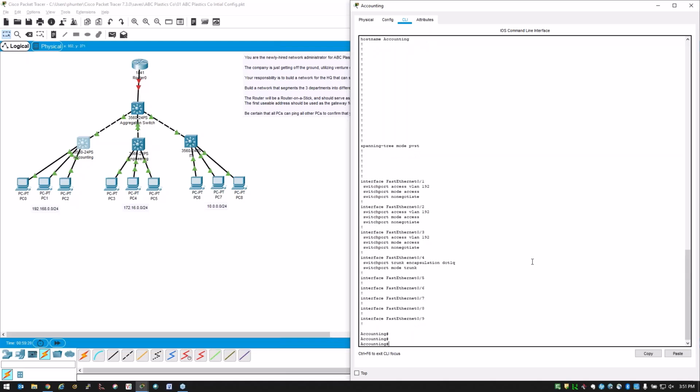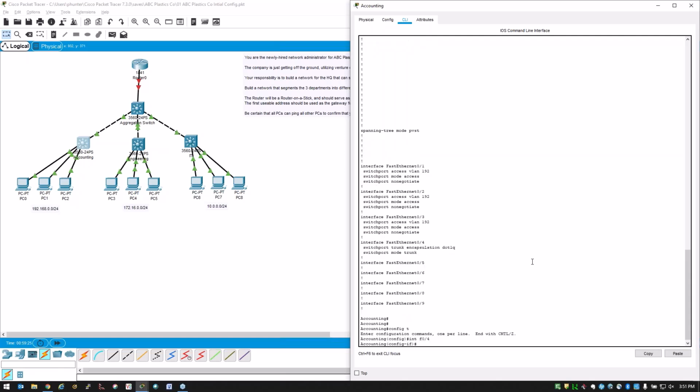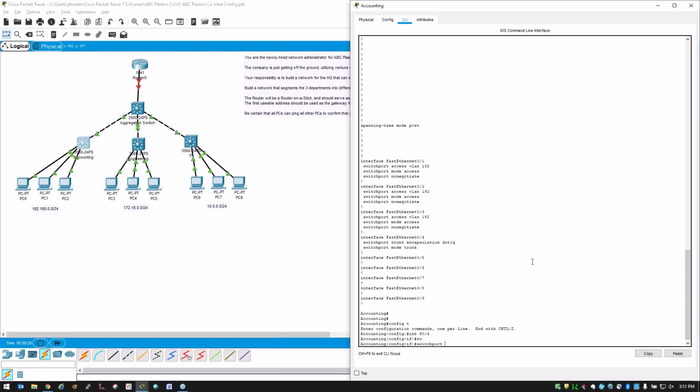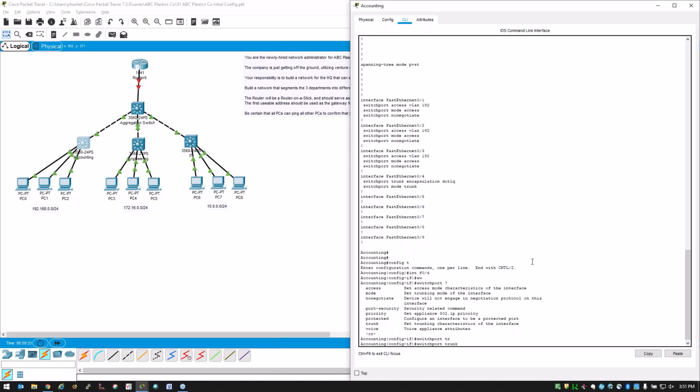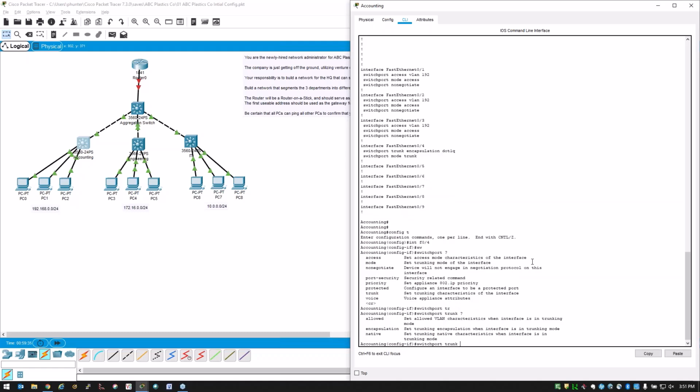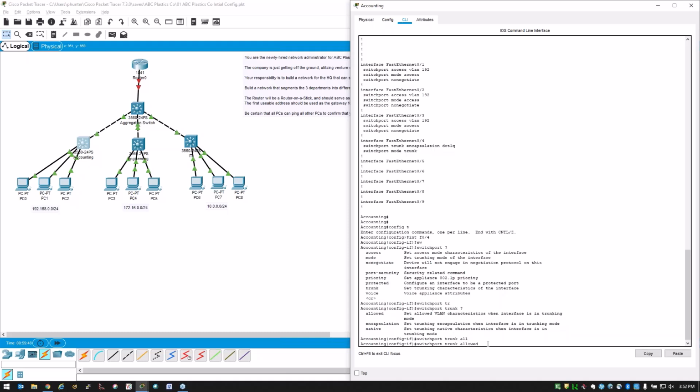But let's go back into configuration mode, back into our trunk port, our interface Fast Ethernet 0/4, and let's be very specific about what VLANs can be on our trunk. Let's not leave it vague. Let's say switchport trunk allowed. Look at that. Set allowed VLAN characteristics when interface is in trunking mode. Well, it's always going to be in trunking mode. We were very explicit about that. That's why it says switchport mode trunk here.